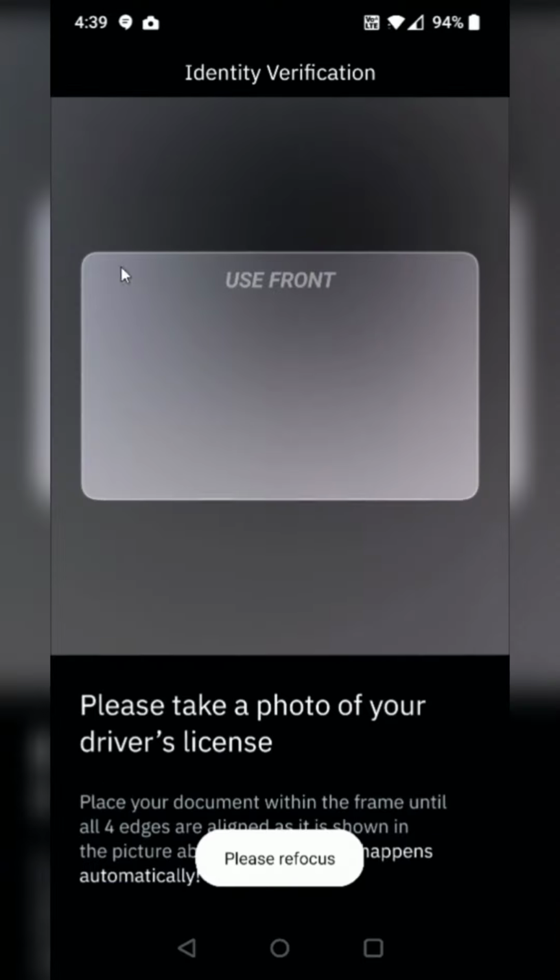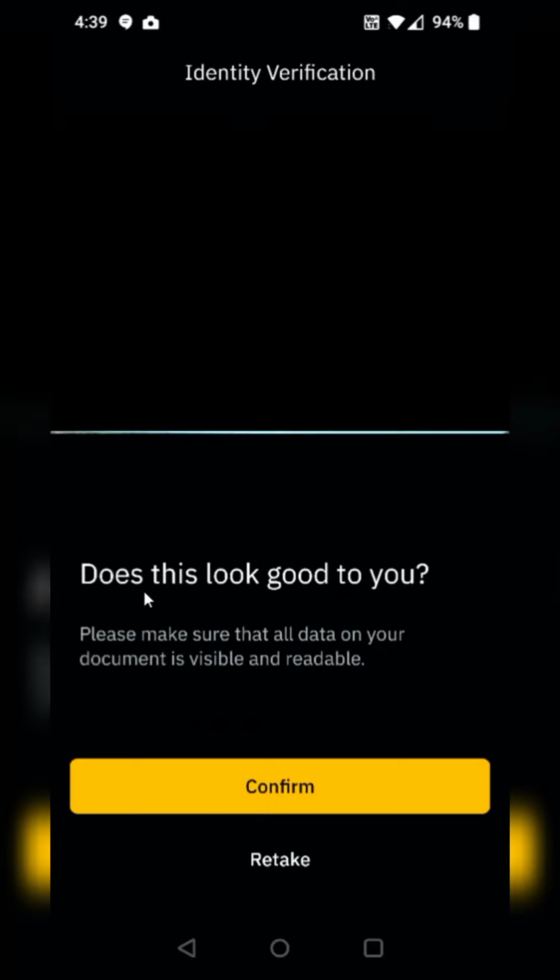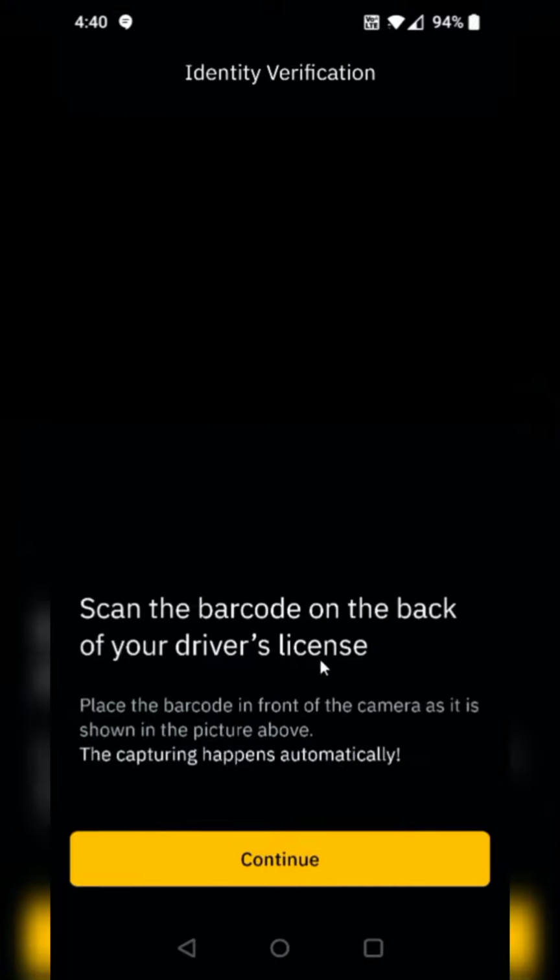And with the camera on your phone, you're going to want to line up the ID here on the front of your ID and make sure it's in a well-lit area so you get a nice, good photo. And after you take that photo, it'll ask you, does this look good to you? Please make sure all the data on your document is visible and readable. And if it is, you can click confirm. Otherwise, you can retake the photo. And then scan the barcode on the back of your driver's license. So I'm going to click continue.